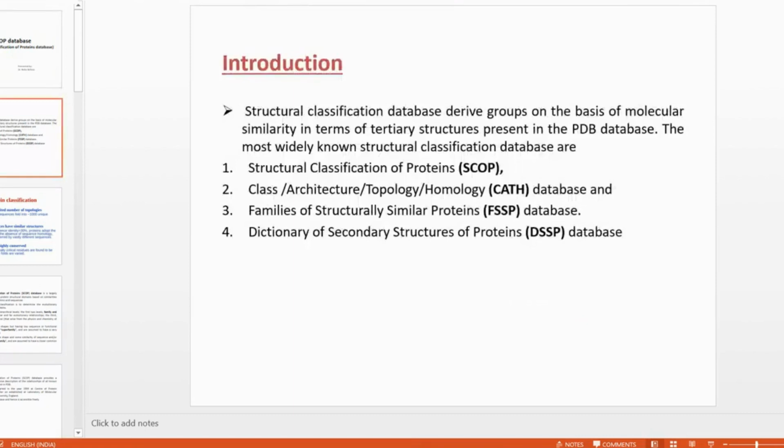Coming to the introduction, structural classification databases derive groups on the basis of molecular similarity in terms of tertiary structures present in the PDB database. The most widely known structural classification databases are SCOP, CATH, FSSP and DSSP. These are all structural classification databases. They all use the data present in the PDB for the classification of proteins into different families and superfamilies.